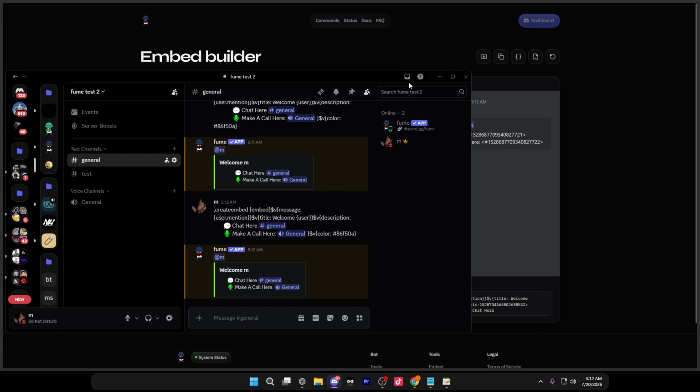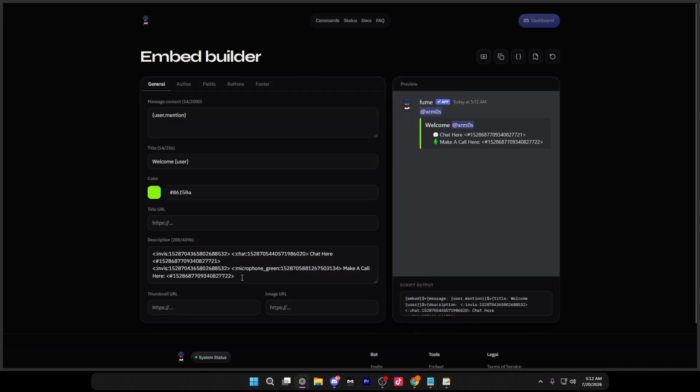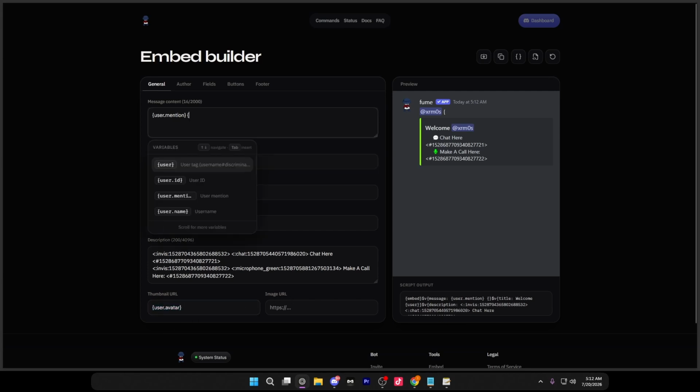Okay. Now, what we're gonna do is go to the thumbnail URL. Now, what do I recommend for a thumbnail URL? It's basically a little image that's going to create its own box on the top right. What I recommend is the user's profile picture. So, user.avatar. Now I will say sometimes it will not show the preview as it did here.